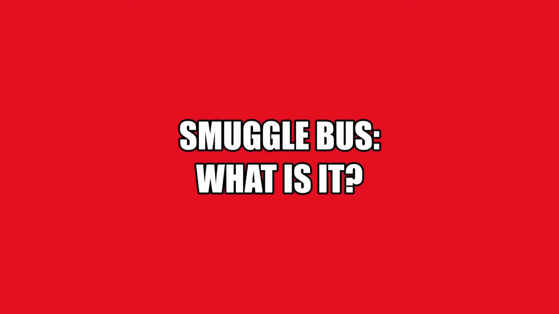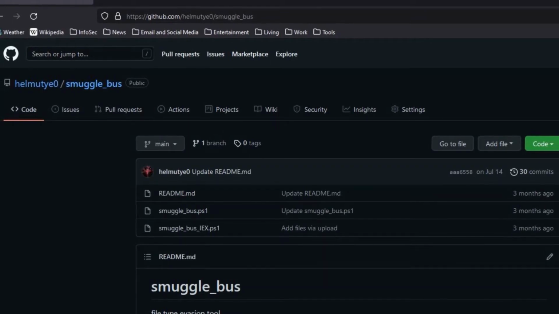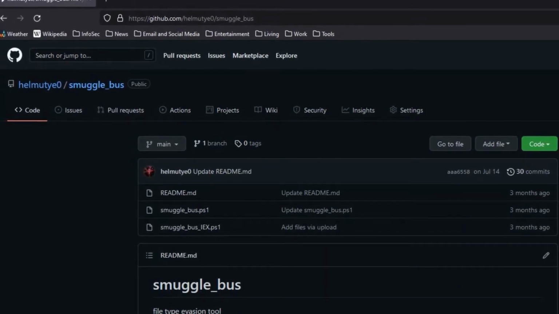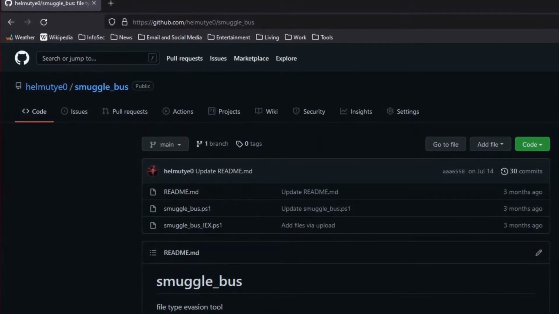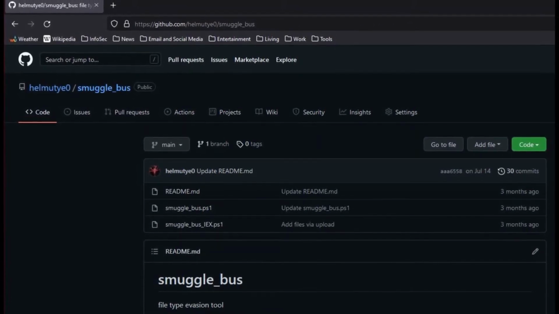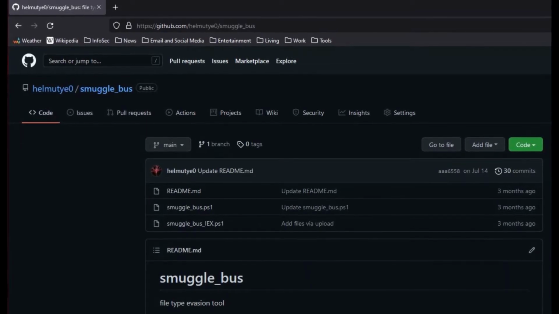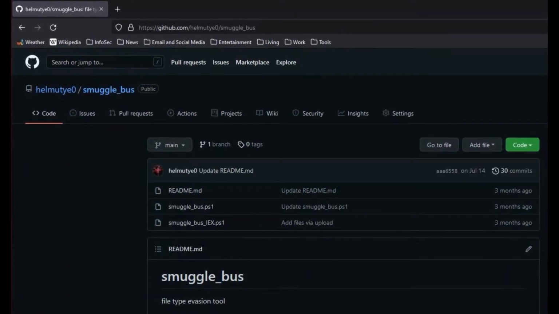I'm a security researcher and general troublemaker, and I'm going to talk to you today about something I made called Smuggle Bus. Smuggle Bus is a tool for bypassing file type restrictions and thwarting file content inspection in a simple and elegant fashion. It's intended for use in pen tests as well as to demonstrate weaknesses in current security solutions in hopes that this may spur improvements.